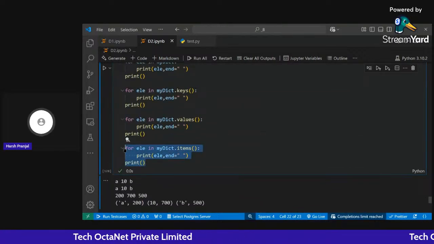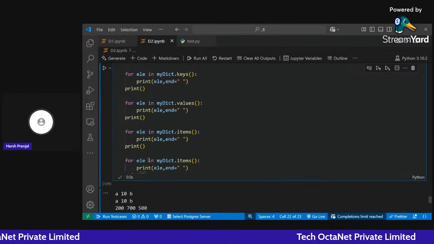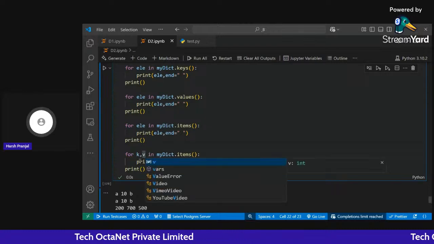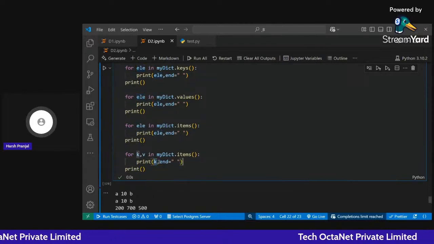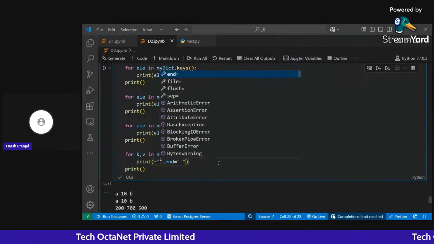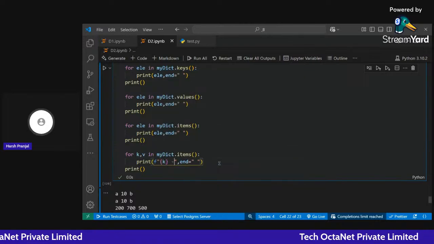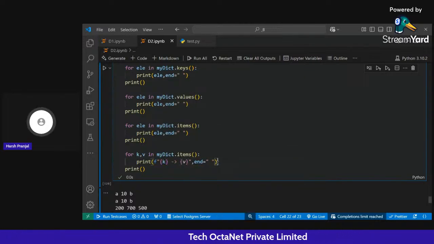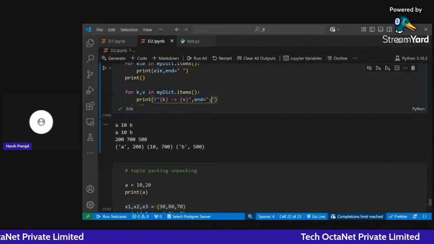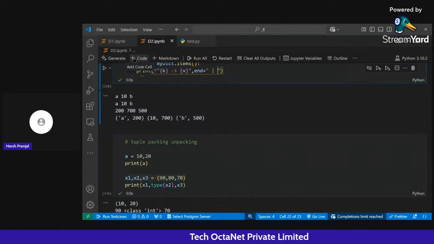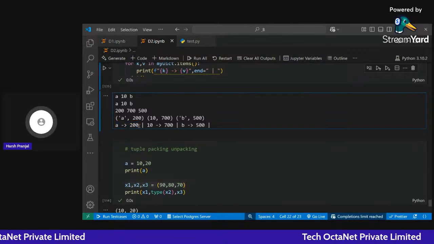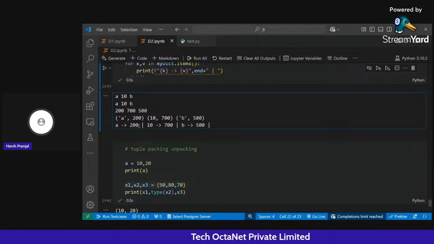Now, if you want to perform tuple unpacking here, what we are getting from dictionary dot items is a key value pair. So just put k comma v. Now k will be your key. Let's use a formatted string. K is your key and v will be your value. See, you can access A and 200 separately using k and v.